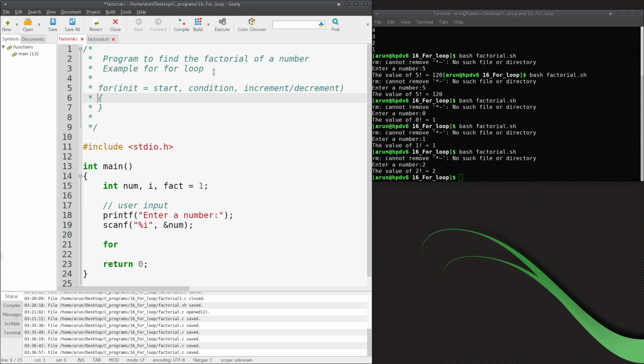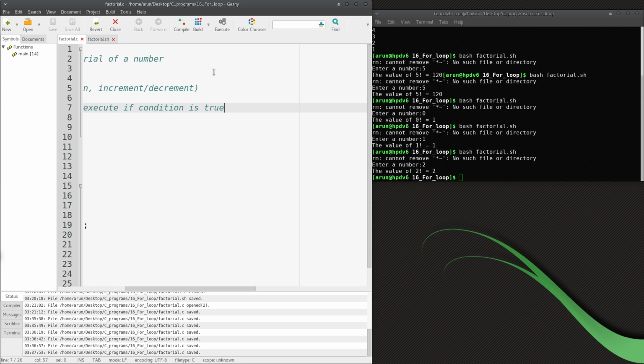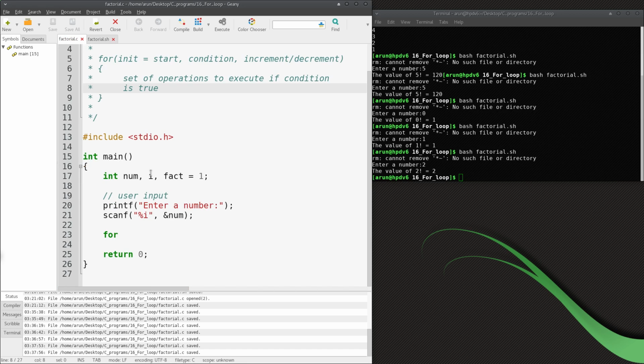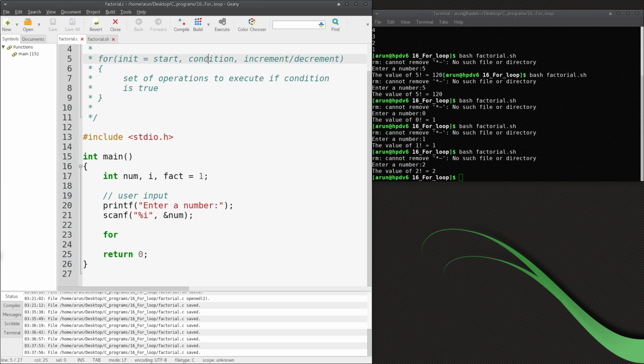and then within brackets you write a set of operations to execute if the condition is true. So this is how the syntax for a for loop looks like. You start with an iterating variable being set up, put a starting value to it, and you check for a condition. And then you increment or decrement the iterating variable, and you proceed further.